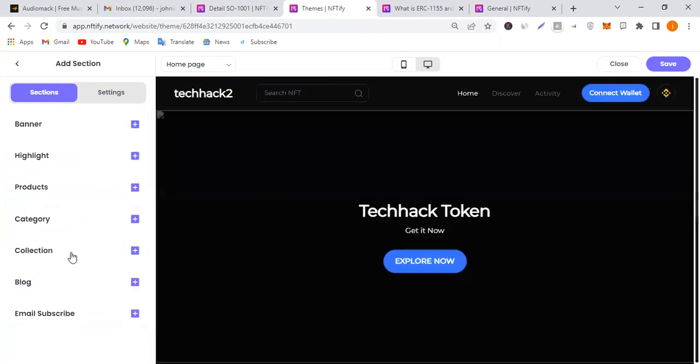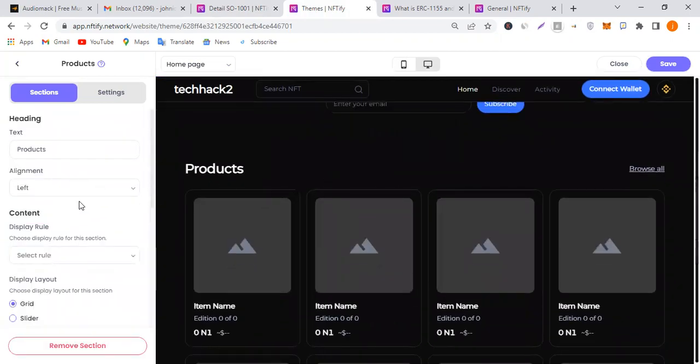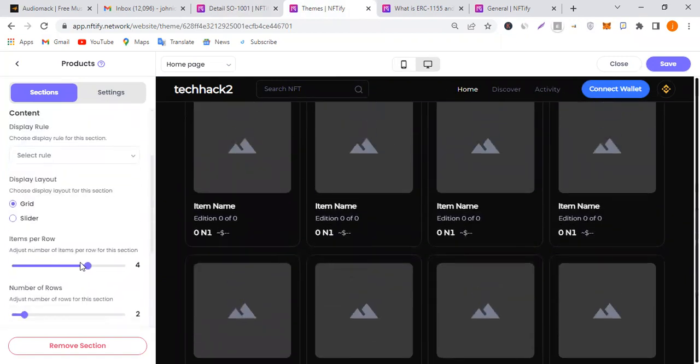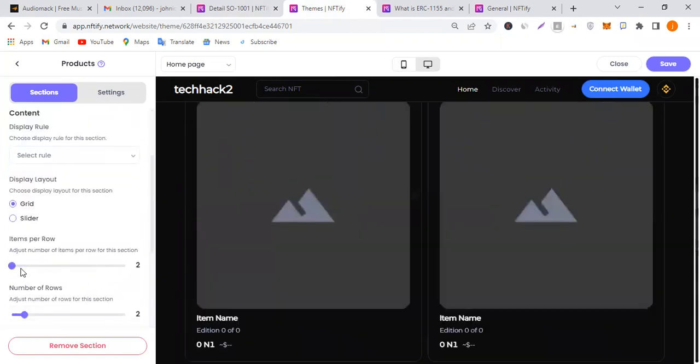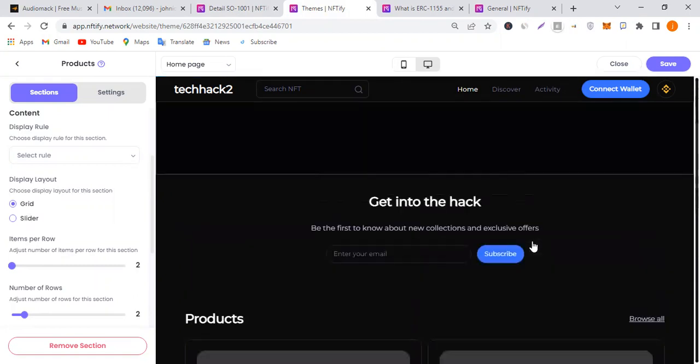add a section. So I'm going to click on products. I'm going to add products. So now for the products, by default, this is just how it's going to be. So you're going to set how it's going to be. So I'm going to reduce it to just 2. So now I'm going to make this up that way.